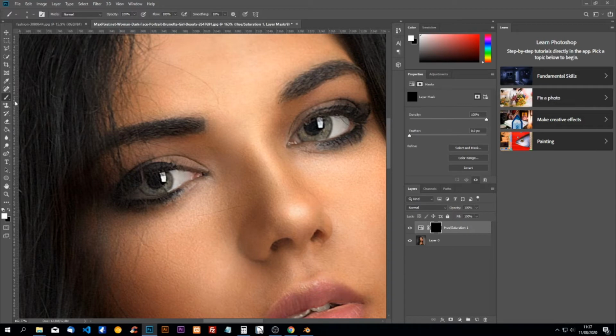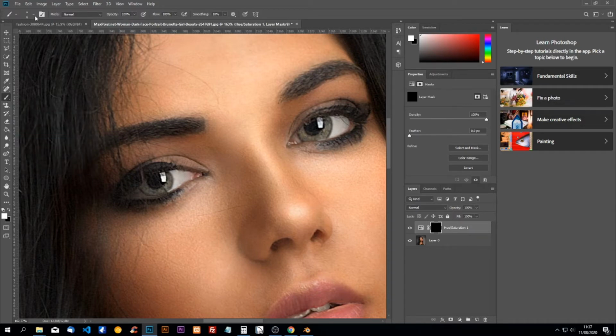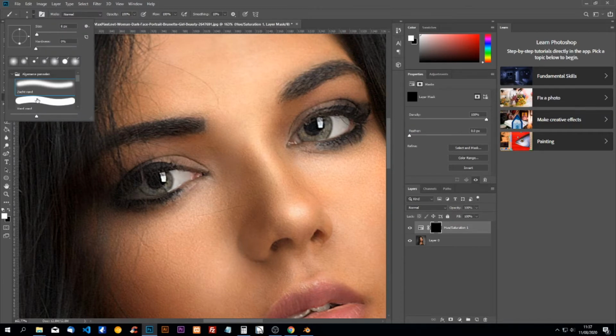We will use a soft brush for that. Then we go to the brush tool. Here we can choose between different forms. I will use soft round and I will put it on 6 pixels. And so now we can start coloring.